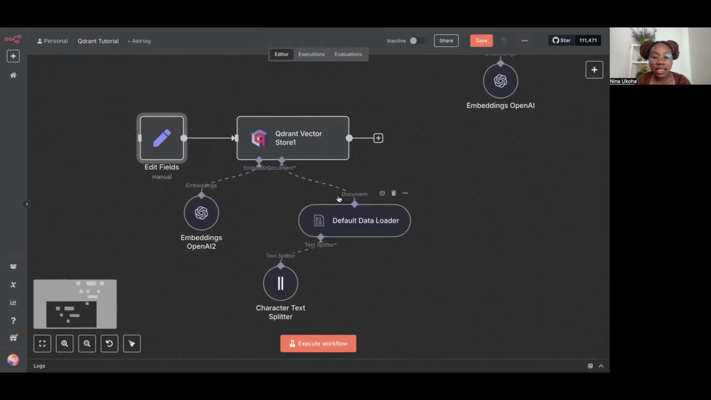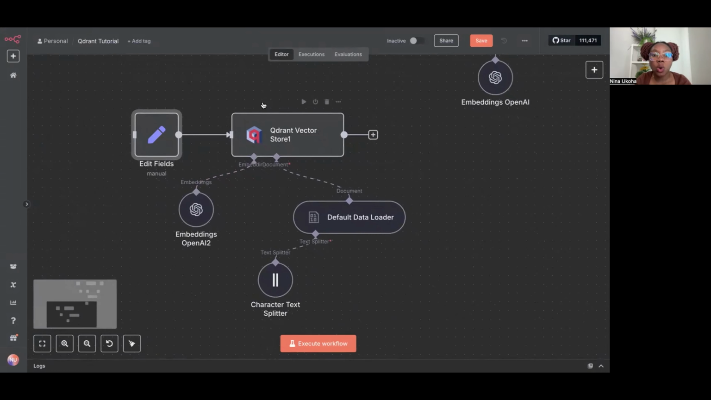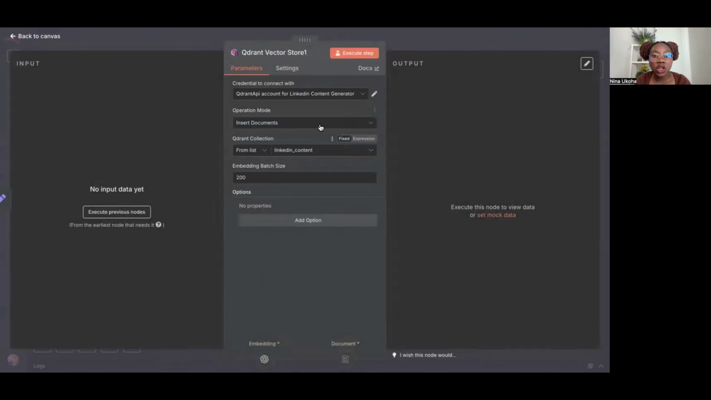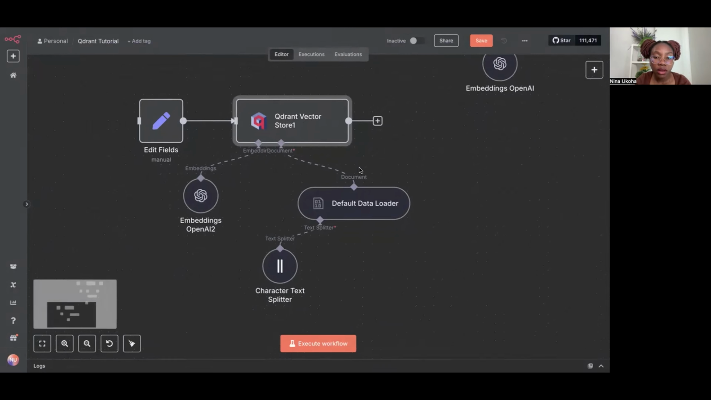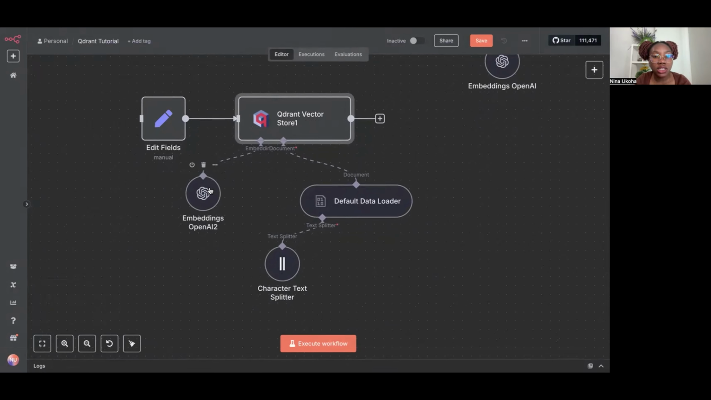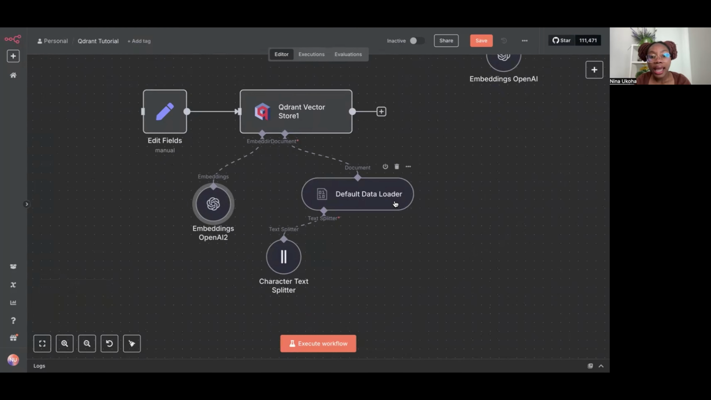So coming back to n8n, we also have here the Qdrant vector store. Inside here, we just want to connect with the credentials we set up before. And we want the operation mode to be insert documents. For the Qdrant collection, we're going to set this up very soon. And for the embeddings batch size, we want it to be 200. Here we also have the embeddings connected to it, and we also have this default data loader and a text splitter connected to that. We just want to leave those at the default setting.